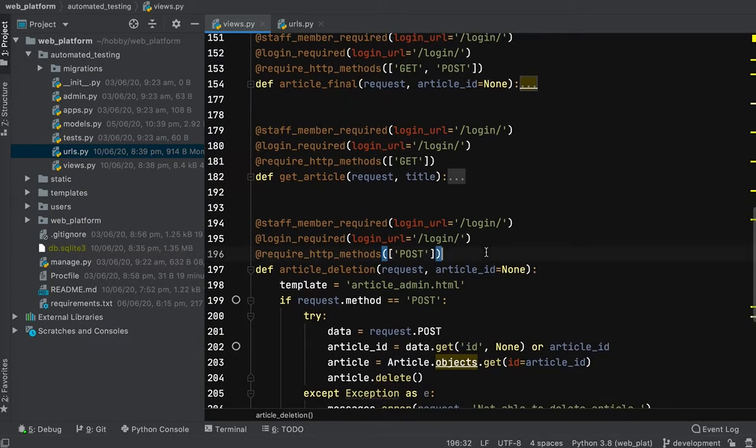So, these three decorators. The first one, staff member required, makes sure that this view is only accessed by staff members, that is, superusers who have more control, and not by any other users even though they are logged in. If they are not, they will be asked to log in. Login required is, of course, required, which we discussed in the users application. The required method is POST.